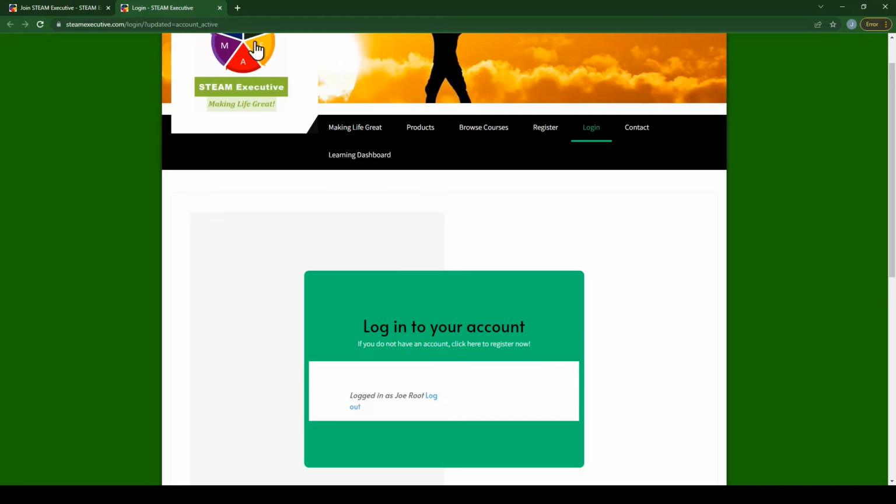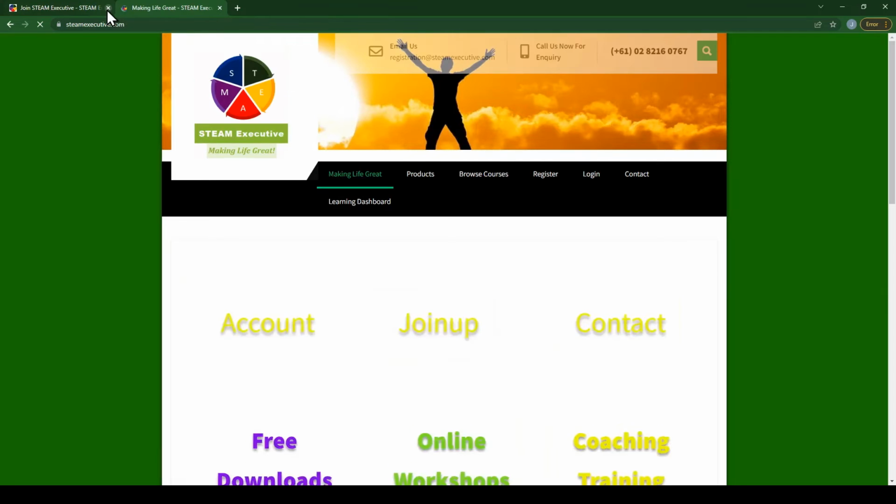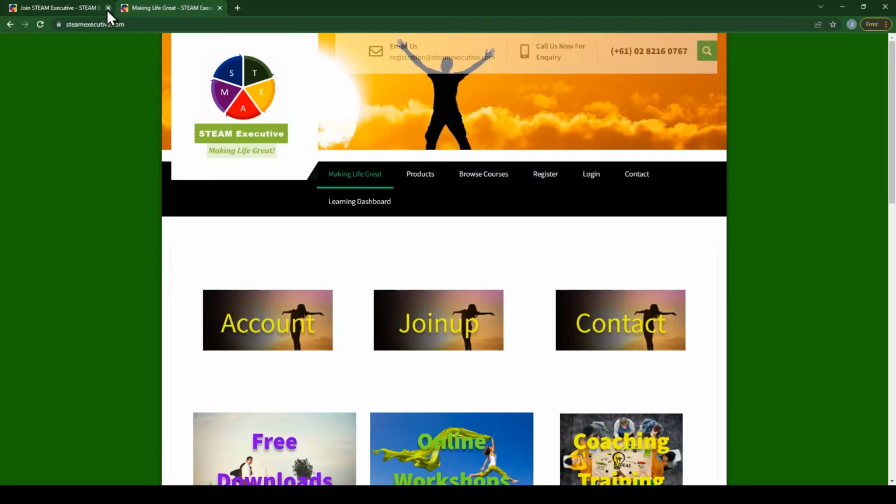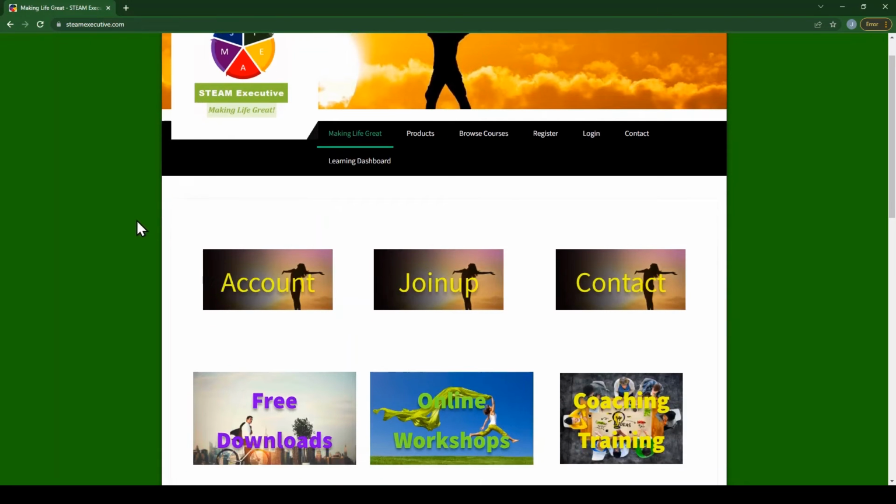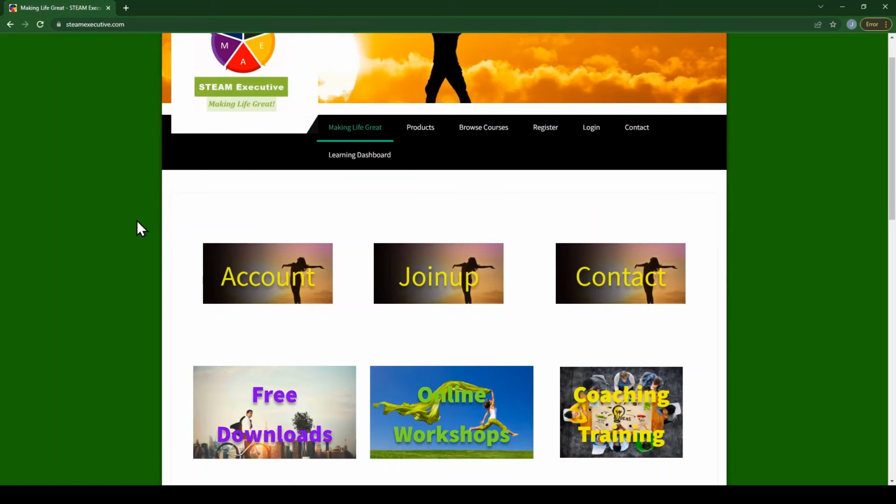Okay, so once you're logged in, if we go back to our home page, okay, so we've got our home page up. I'll just get rid of that other menu now. And again, we see the same things. You see this extra little thing come up here now, learning dashboard. Because we're logged in, we get access to the learning dashboard as well, so that's a great thing.